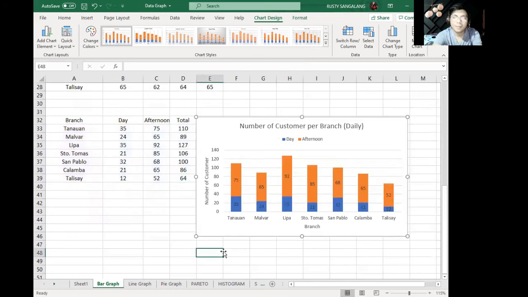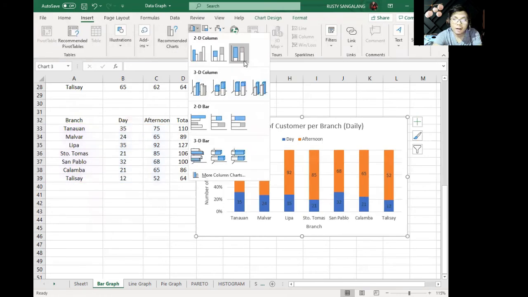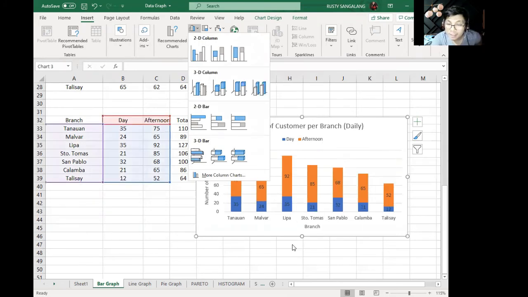Okay, let's move to the 100% stacked column. When we say 100% stacked column, it compares the percentage each value contributes to a total, and shows how the percentage that each value contributes changes over time. Here, we can see the contribution of the data based on the overall data per category. For example, we can just use this same one.